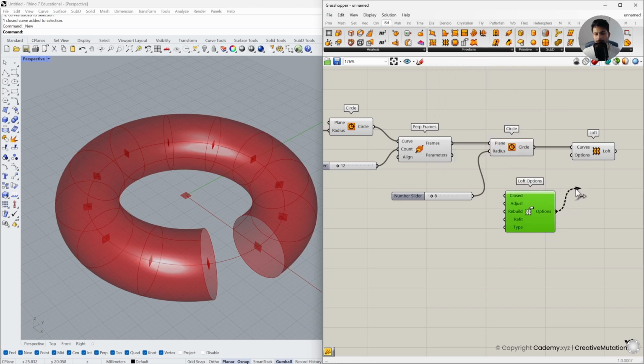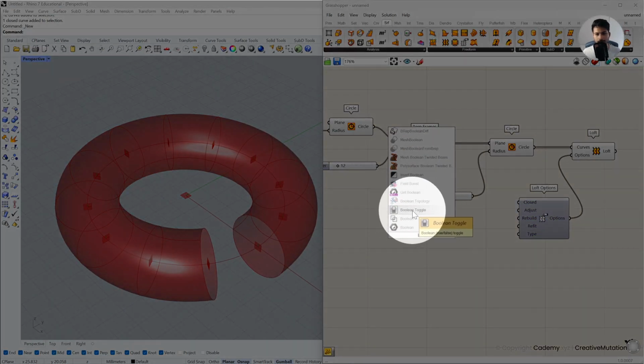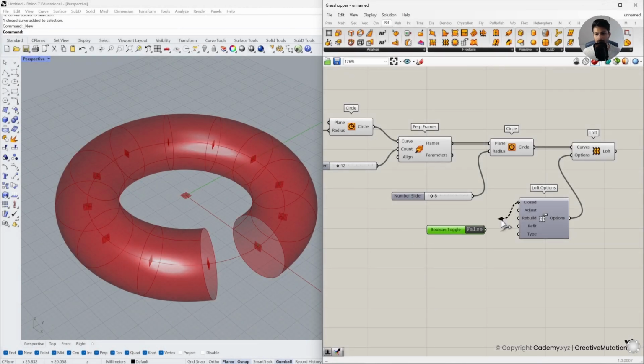Connect the options to the option input. And here you can see the closed input by default is set to false. So I'm going to change that status to true. We want the loft to be closed. So in order to change that status, you have to create a Boolean toggle. Okay, so let's double click and look for a component called Boolean toggle. Okay, so let's connect it here and double click on it, and we can make the loft a closed loft.